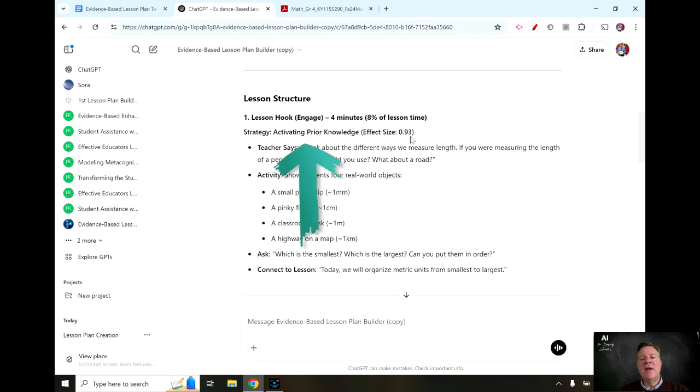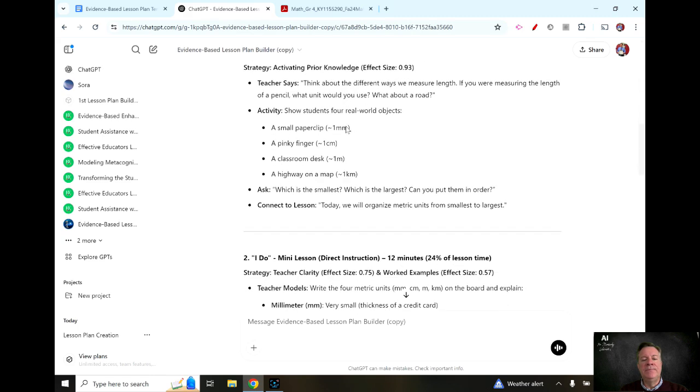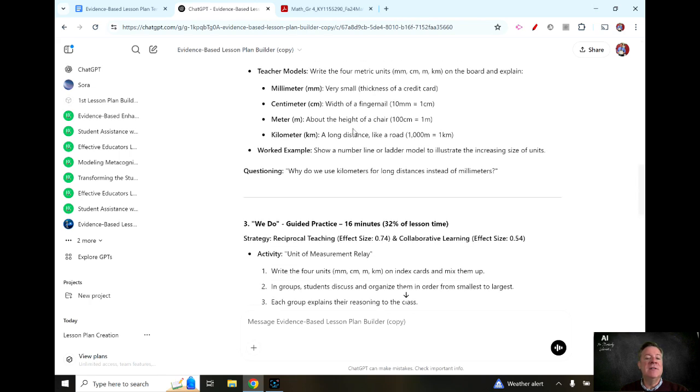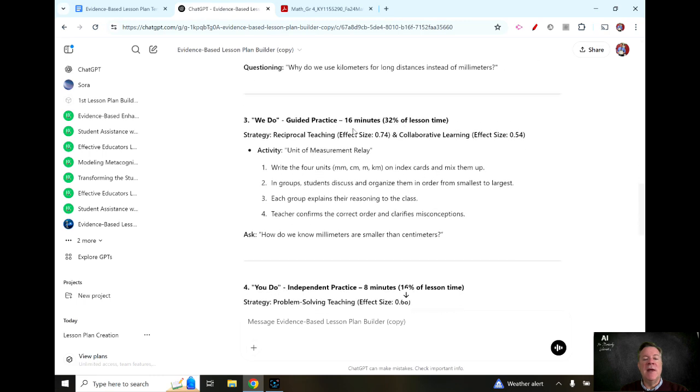It gives you the effect size of the strategy it's asking you to implement, as well as the amount of minutes approximately you would spend on that particular component. We'll then go into the mini lesson part of the lesson plan, which is direct explicit instruction or modeling, otherwise known as the I do. Again, gives you the effect size. It also tells you what you can say, what you can do, and questions you can ask.